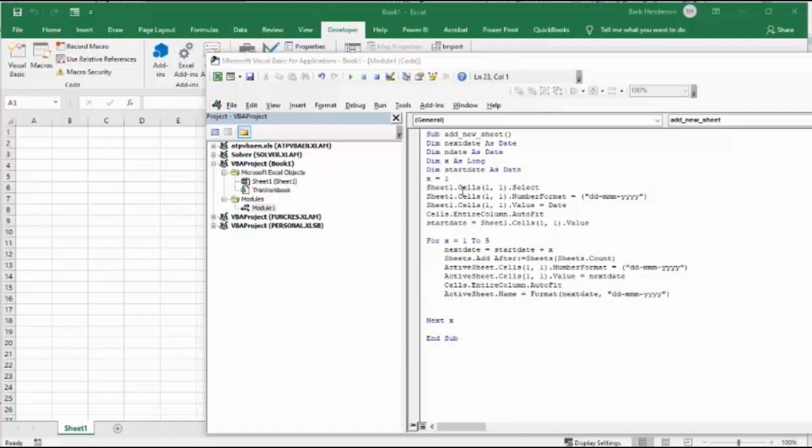So now, when I'm going through code for the first time, I always go through step by step. So what I'm going to do is put my cursor at the top of the code here, and press the F8 button, and it's going to go through step by step. So I'm going to go each step. And there it's put the date in. You can see on the sheet that it's put the date in now.